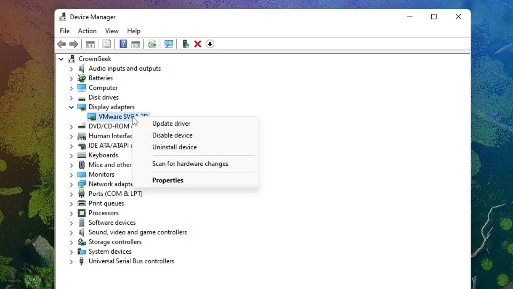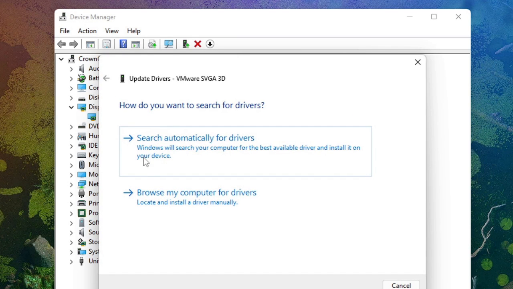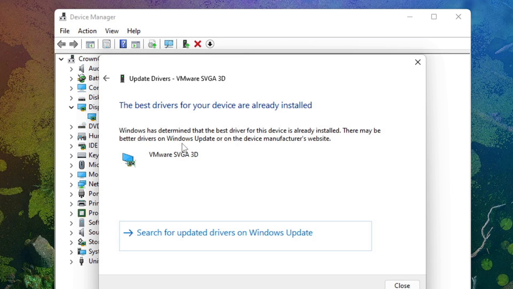Simply right-click on it and choose Update driver. Then choose Search automatically for drivers. If you already have the updated one, you will get the message here: the best drivers for your device are already installed. But if not, then it will instruct you to update the driver. Simply follow the steps and update your graphic driver.